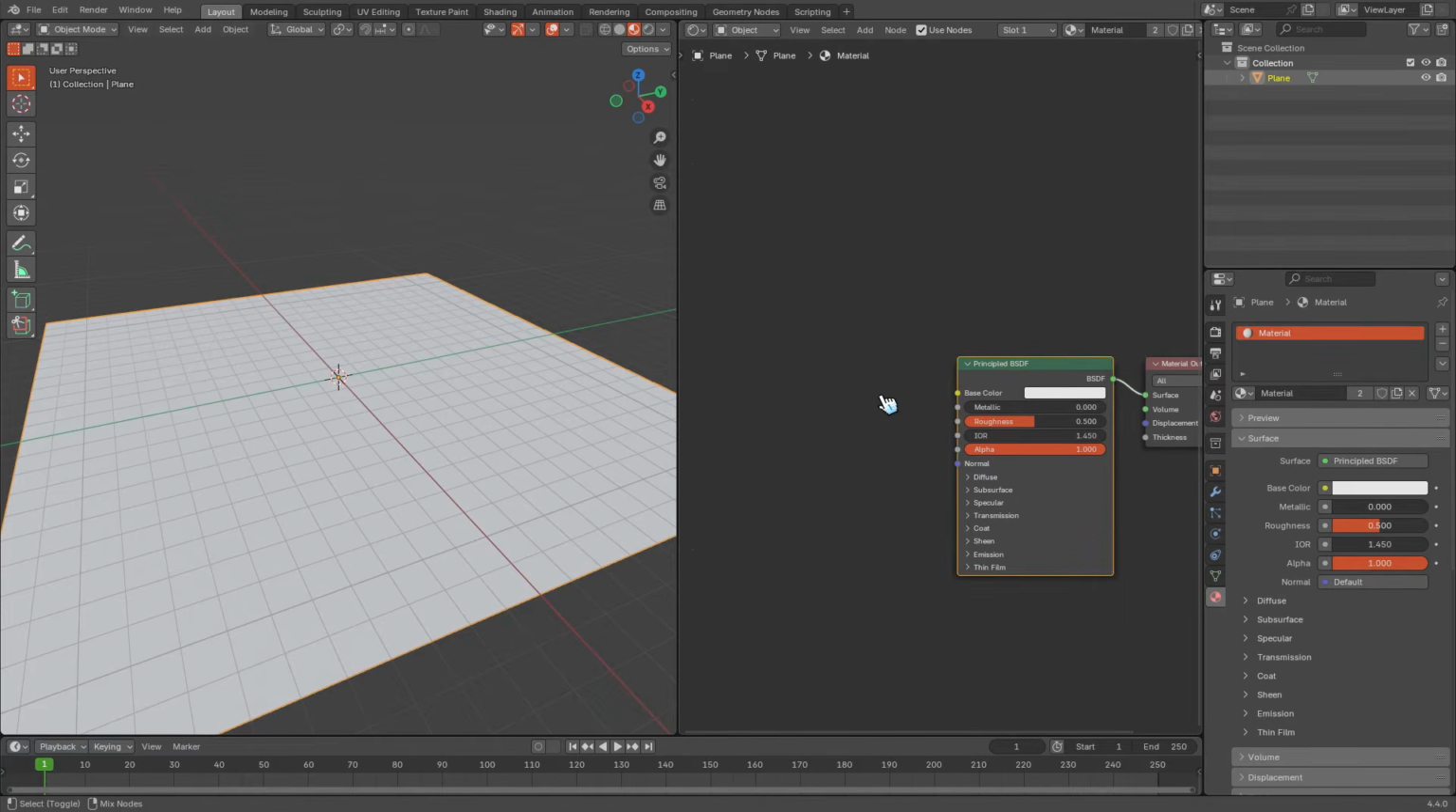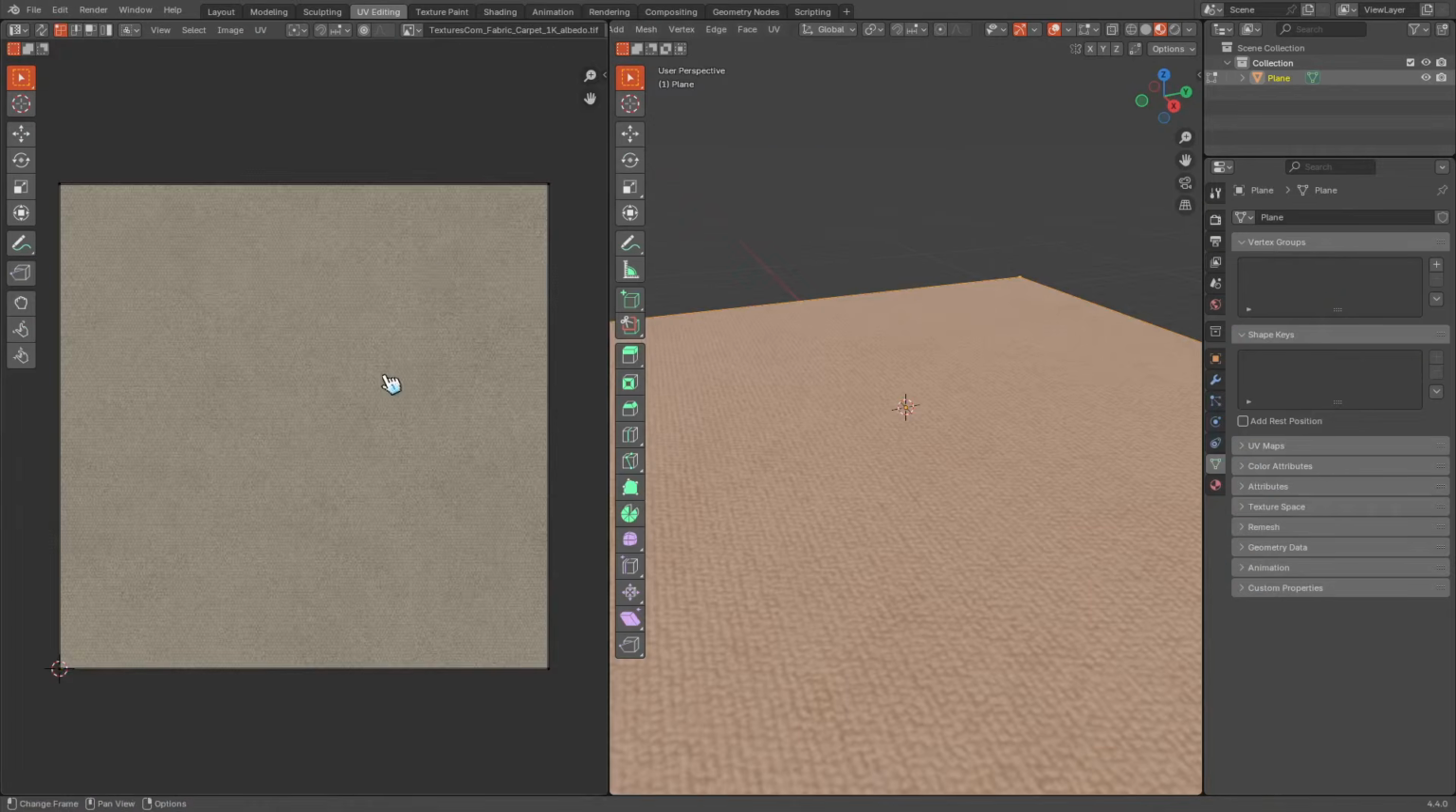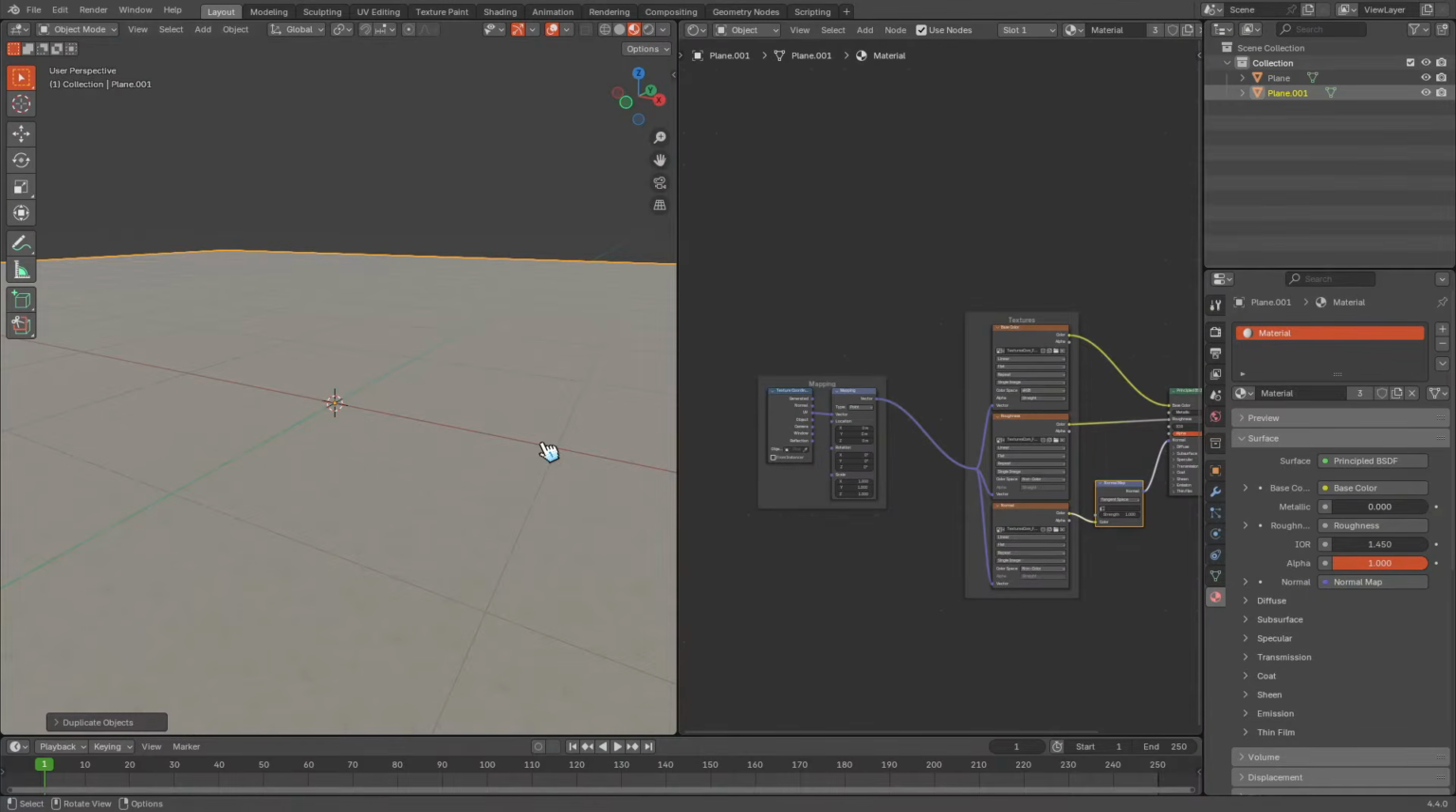Select the Principled BSDF. Control-Shift-T. Find your carpet textures and click this button. Go to the UV tab and then scale it up. Duplicate it and move it up by 4. We're going for real-world measurements here.